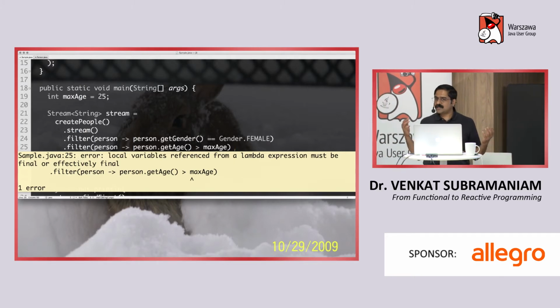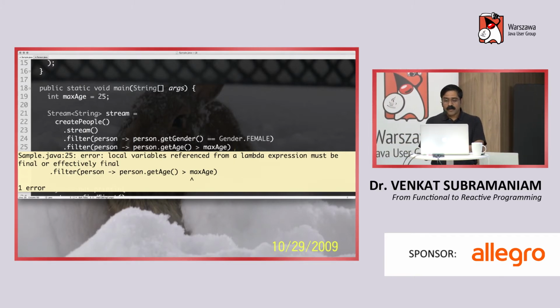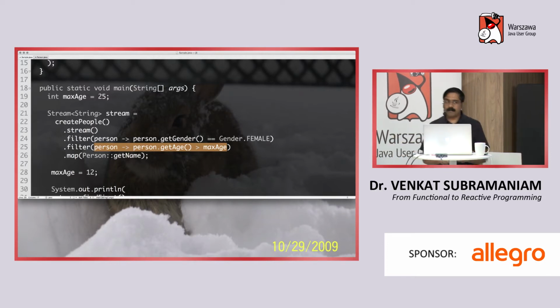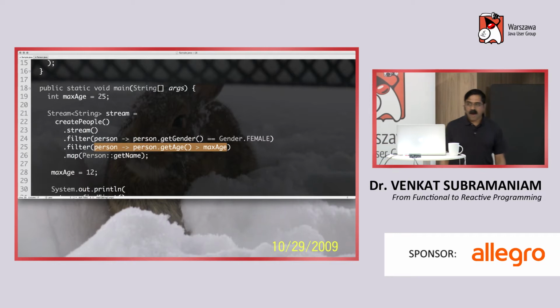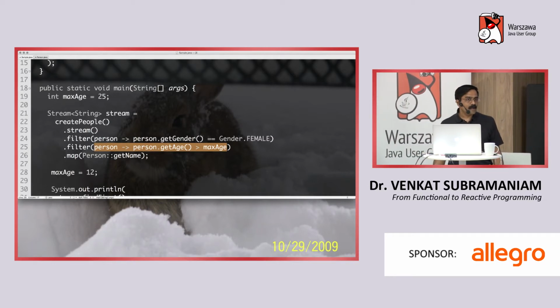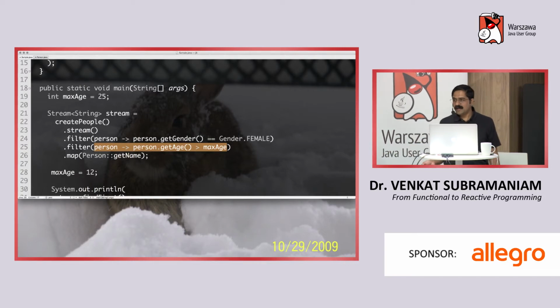But why does Java give you this error? The reason Java gives you this error is this function is no longer pure. It doesn't modify any variable, but it depends on a variable that possibly could be modified. And that makes this function impure. And playing with impurity in functional style is a really bad idea. And that's why Java is trying to protect us and say, don't do this.